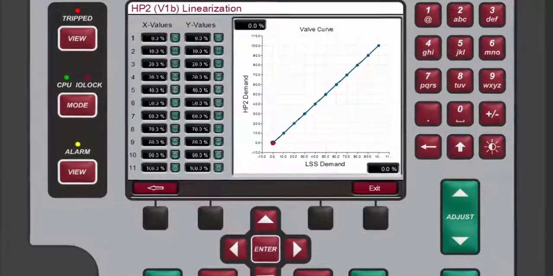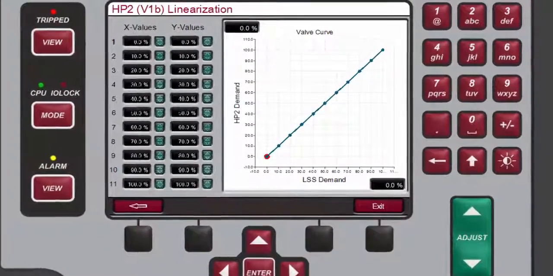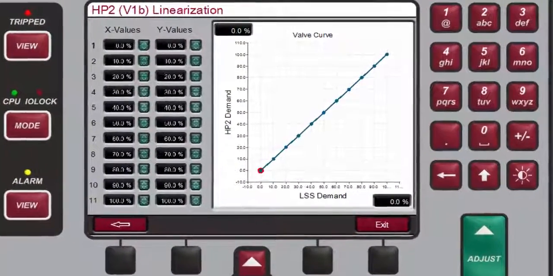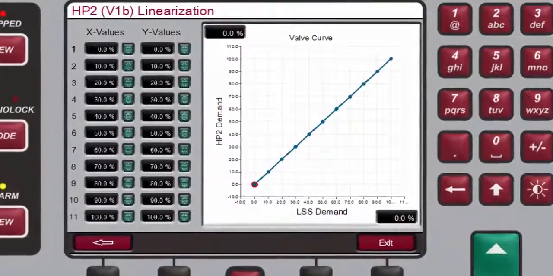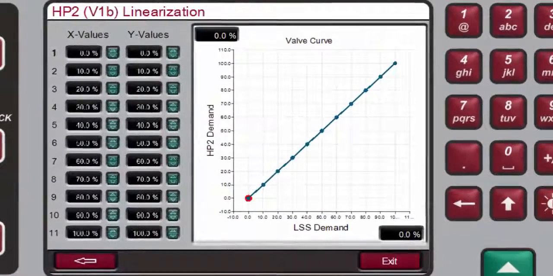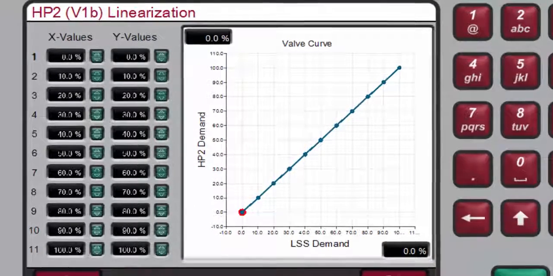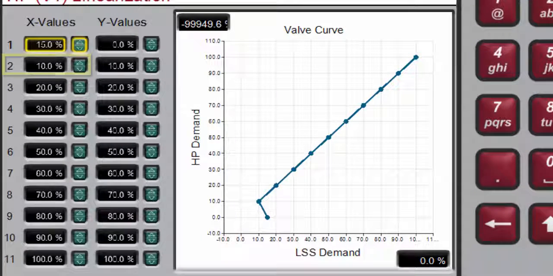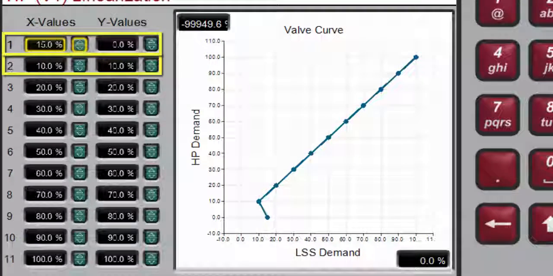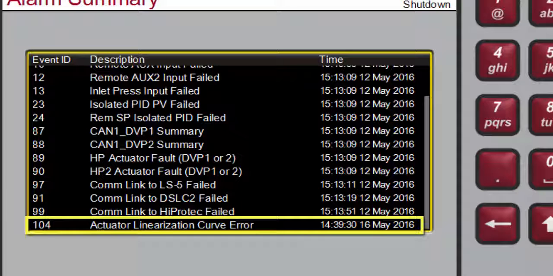Before you change any of the values in the X values or Y values columns, be aware that the values must increase from row 1 through row 11 for each value in each respective column. For example, the values in X2 and Y2 must be greater than the values in X1 and Y1. The controller will not accept values that do not adhere to this rule.